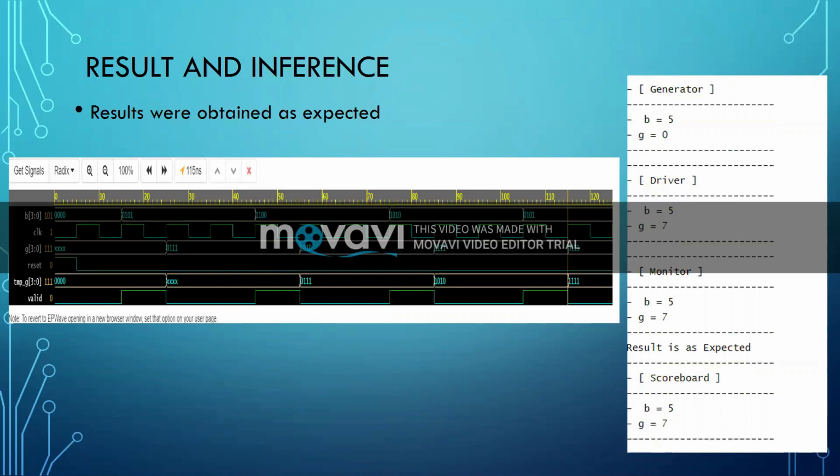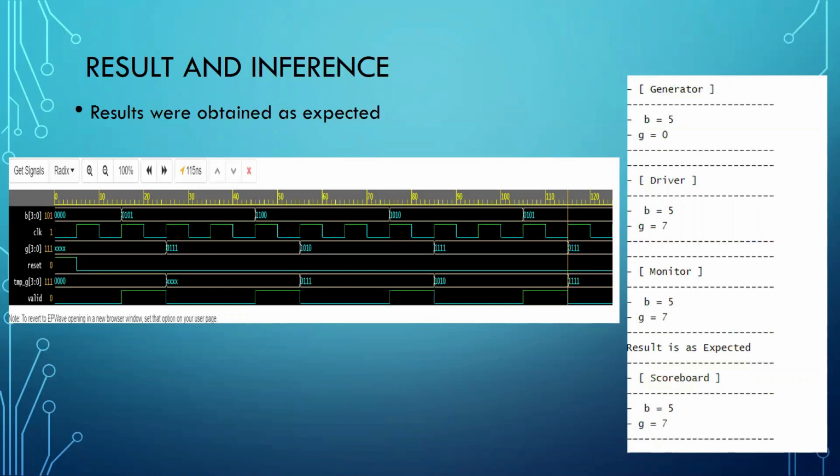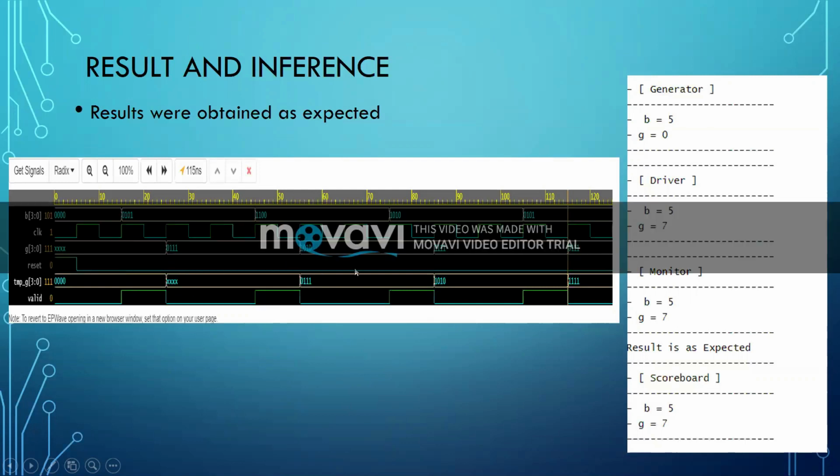In simulation, we gave the binary input as 5. For that, the corresponding gray output is 7. And next the binary input is 12, with the corresponding gray output as 10. In the program we mentioned the generator count as 4, so for every 4 cycles we'll get the output.